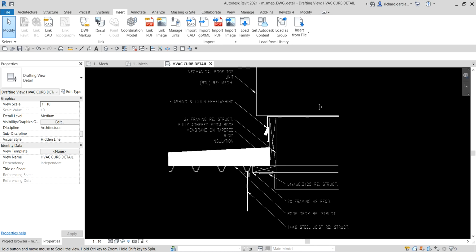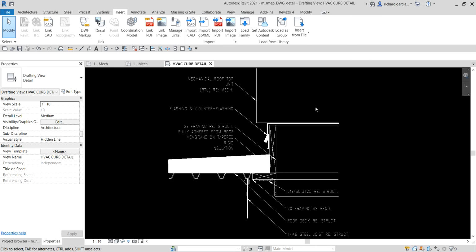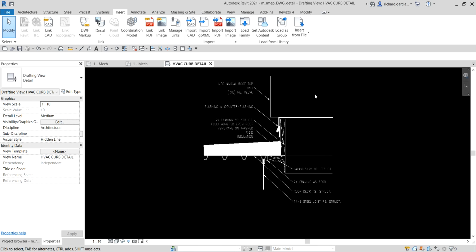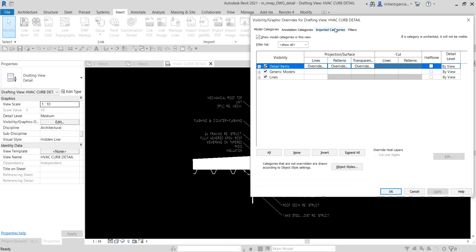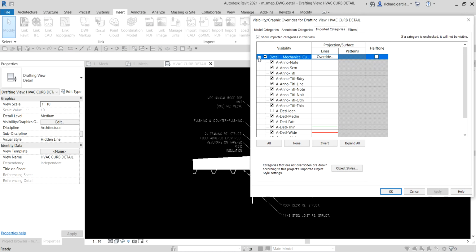Now to display the title block and the title text in our import symbol, we can go back again to the visibility graphic overrides, import. Let's go to the identity, just tick that one, and then let's select OK.